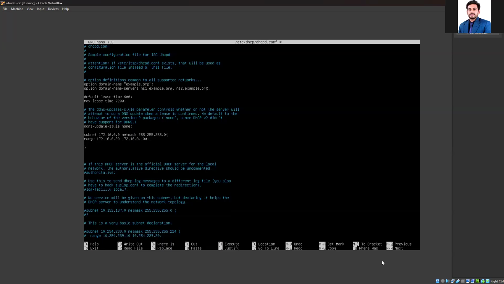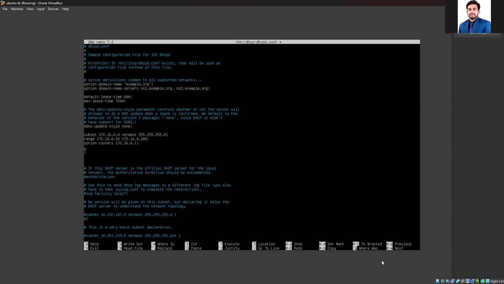And then the option routers. So I'm going to say option routers. So that is going to be our default gateway, 172.16.0.1, right? And then the option domain name servers. So in our case, the domain name server is 172.16.0.10.